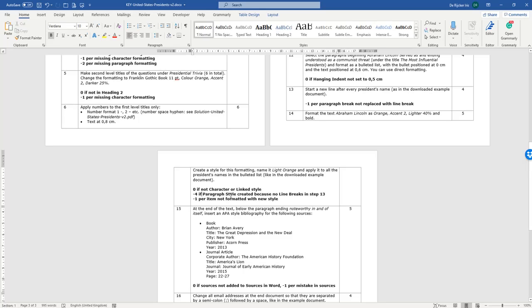If you did not do the line breaks in step 13, then you did get away with a paragraph style, but you would not have gotten your marks for this. You would have still lost 4 marks for this, because otherwise it wouldn't have been fair to those students who were able to insert a line break and know that if you want to create a style for part of a paragraph, you need a character or linked style. So you would only have gotten 1 mark for that paragraph style.